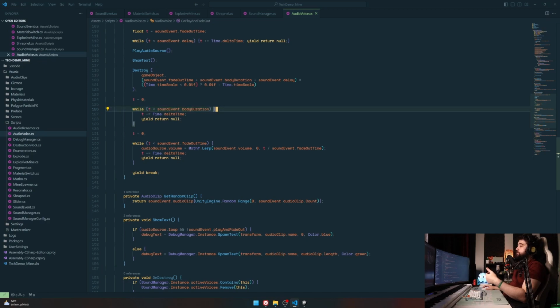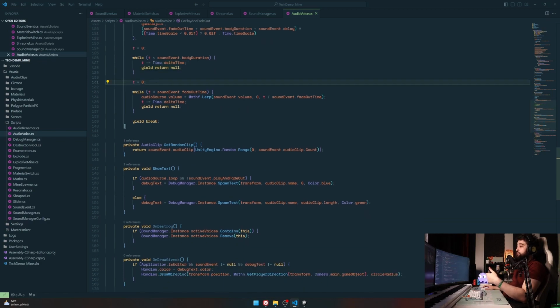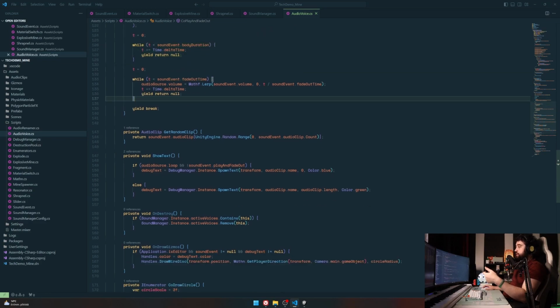Use the time again to check if we're greater than body duration. And while we're still within the body duration, we just keep returning and counting out of it. And then when we've counted out of it, reset the timer again. And then here we actually apply a fade out. We do the same time counting loop, except we're doing a math lerp on the volume to S-curve the volume out to get the fade out.